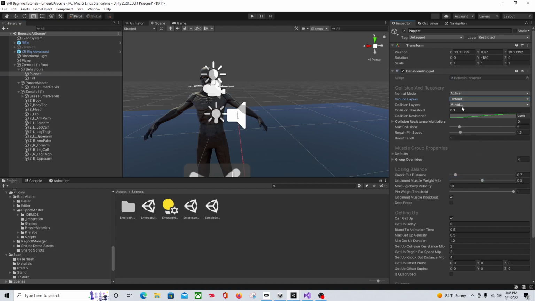And we can leave that tag there. It's not going to hurt anything. This is basically just so these are the only two layers that will cause him to unpin himself, so he turns into a puppet. So we're going to use player and grabbable.